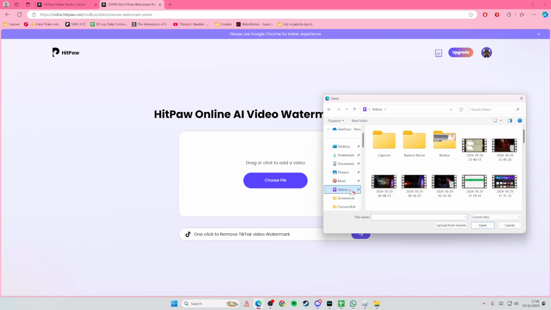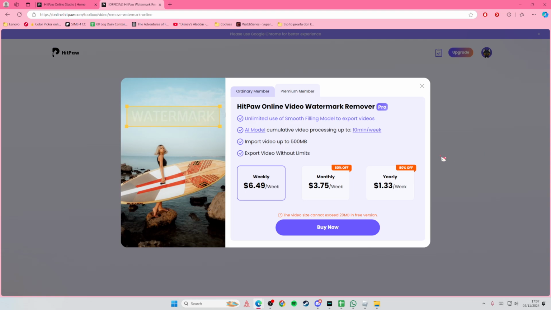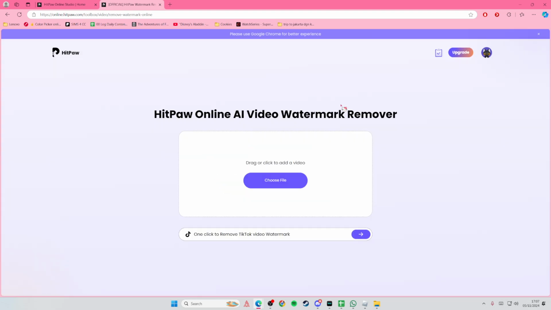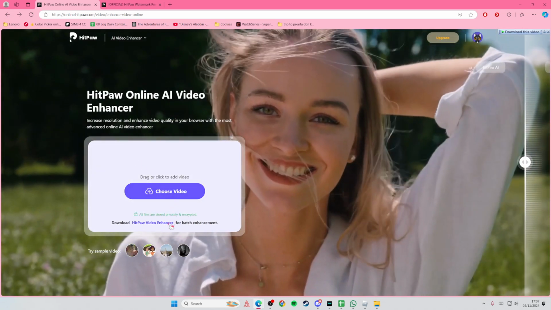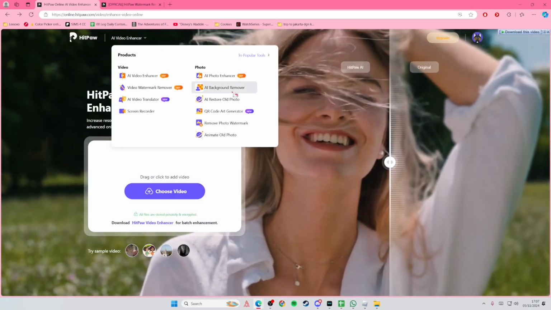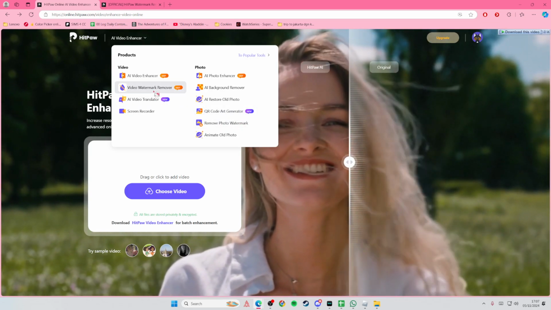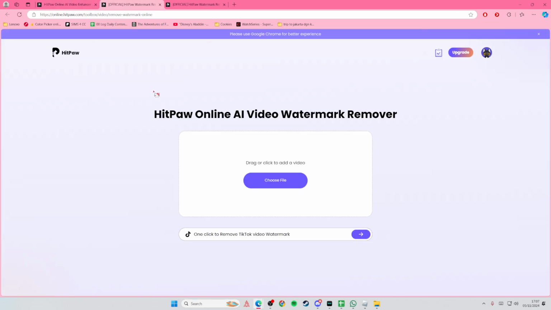Let's see. I'm just gonna go with this. So we're just going to select that file and it's going to basically just remove it. I can't do it right now, but you can use sample videos to try and see first here. Like here, video watermark remover. But that's pretty much it really. You do need to upgrade it.